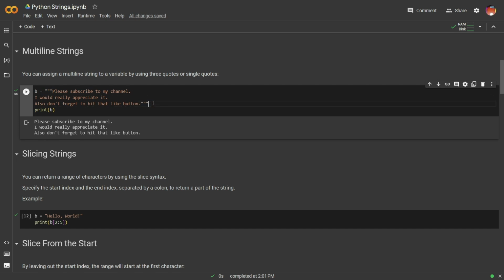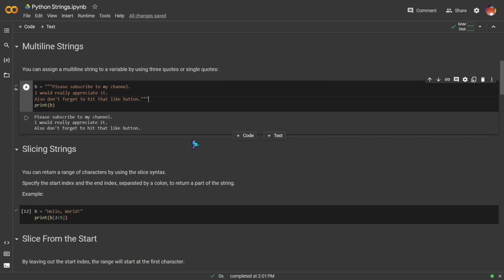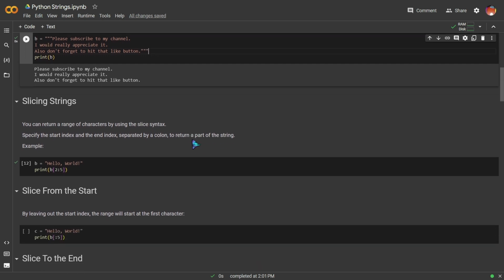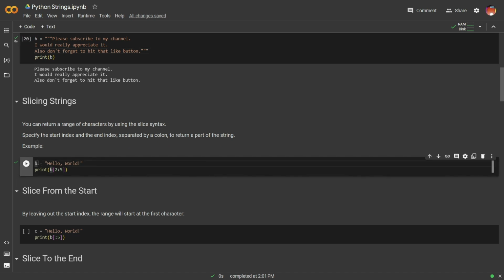Now we'll move on to a rather complicated, but after you get the hang of it, pretty easy topic, slicing strings. You can return a range of characters by using the slice syntax, specifically the start index and the end index, separated by a colon, to return part of the string. So here's an example. I have a variable called B and it's assigned hello world.